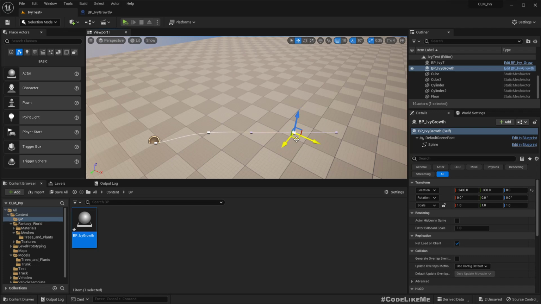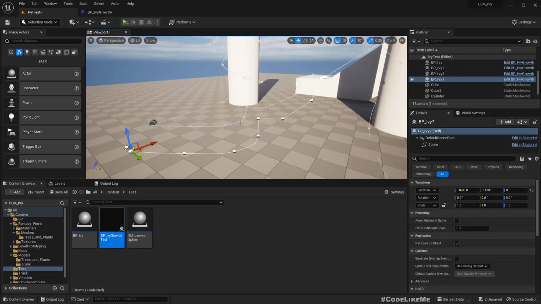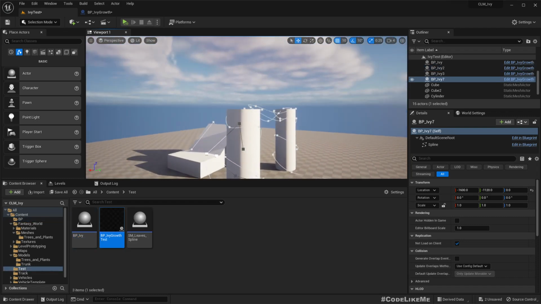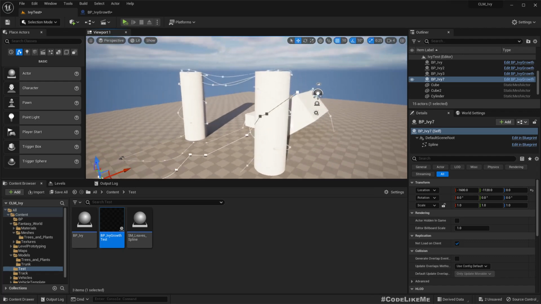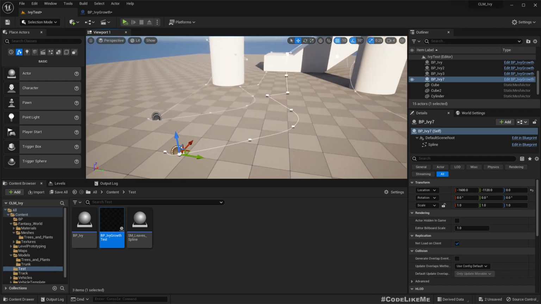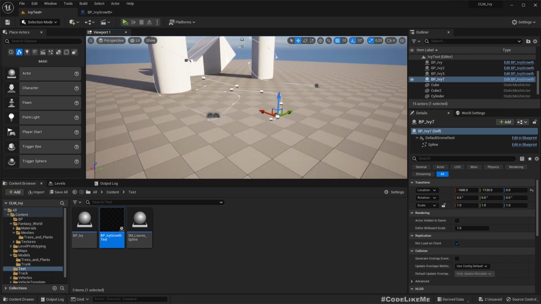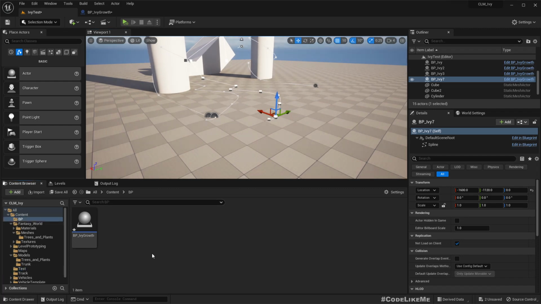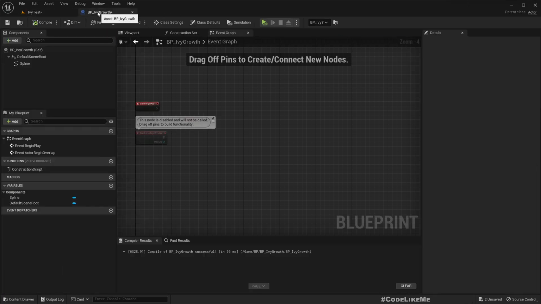If you keep Alt pressed and drag from one of these points, you can duplicate that point and define this spline path. Right, so offline I defined these paths so that we can show the growth of these ivies along these paths. So this is the blueprint.